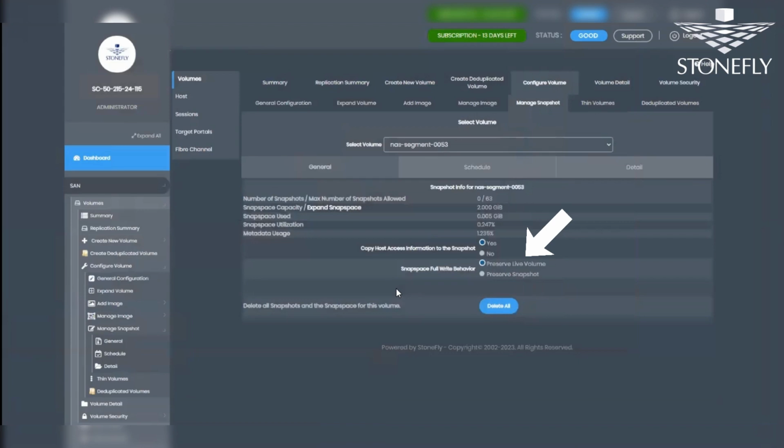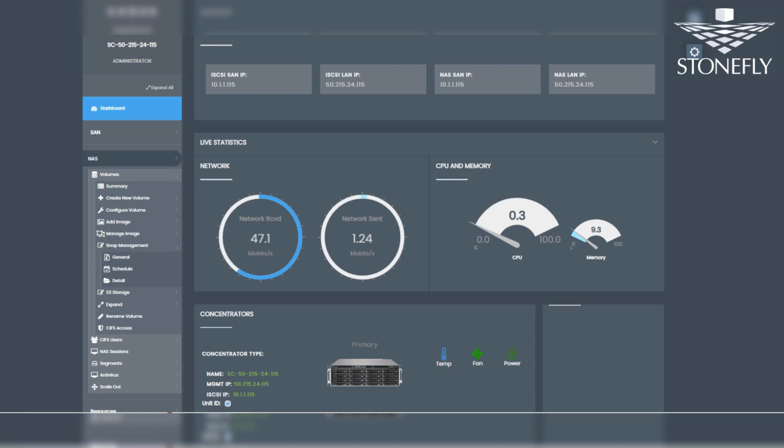Preserving the live volume allows writing to the volume but prevents taking snapshots until SnapSpace is manually expanded. Preserving the snapshot discontinues writes to the volume, locking it down. Now, let's proceed to create the snapshots.